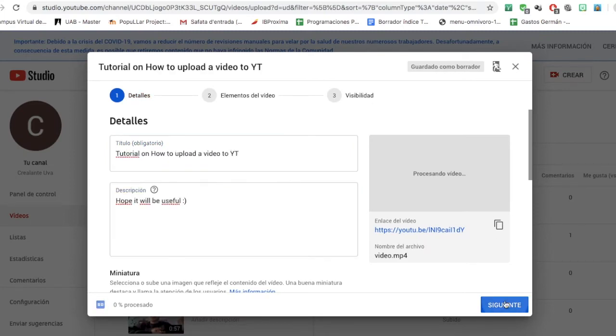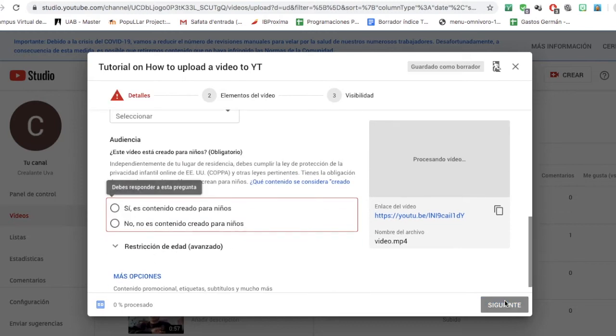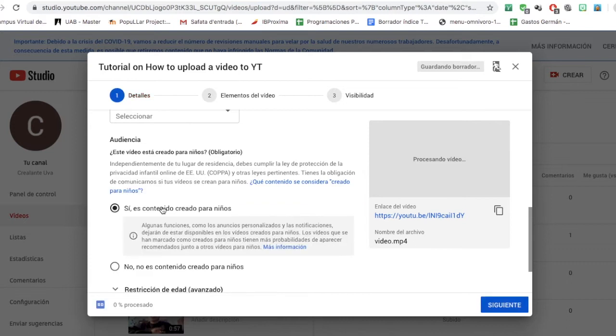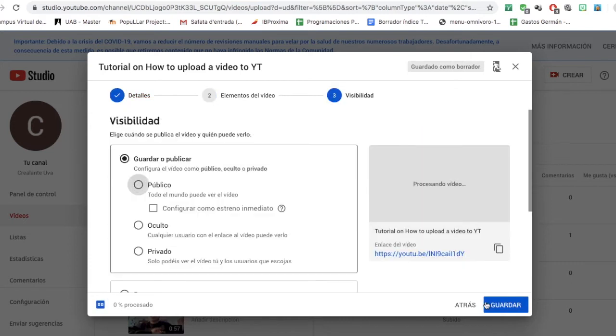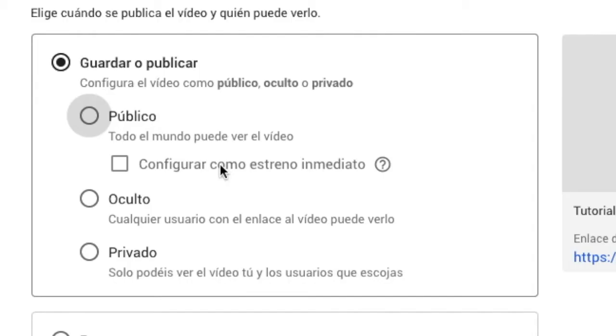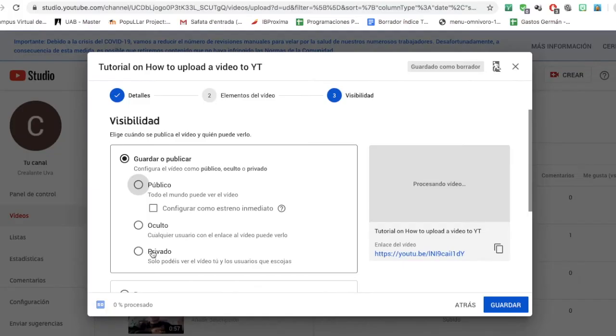The next part will be clicking into Next or Siguiente and accepting whether this content is suitable for children or not. Click once again on Next, and then you will have to decide whether you want your video to be shown public, hidden, or private. With hidden, only people with the link will be able to watch it.